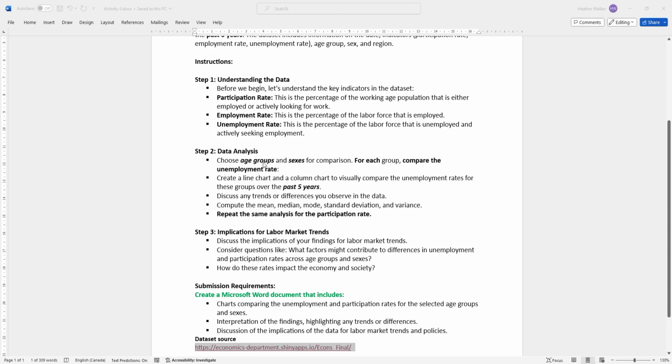We want to get the age group and the sexes. This is coming from Statistics Canada, not from me. We will be looking at unemployment and participation rate. So we will execute these 4 things. The first one, we will make our choices and compare them. We'll generate a line plot, a column chart for unemployment for the past 5 years.